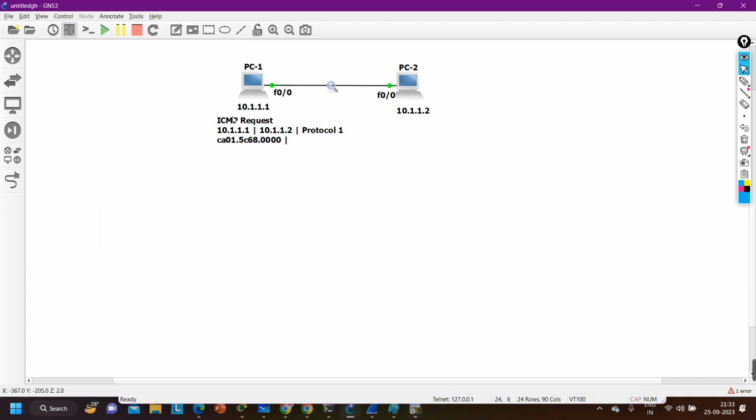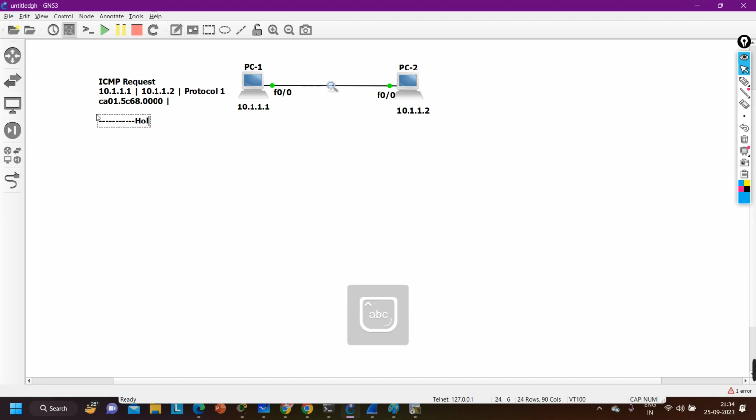So this is a problem, because until and unless this PC encapsulates the frame, it cannot forward the frame to the next layer, the physical layer. Here the frame is pending because of the destination MAC address. This machine doesn't have the destination MAC address. So the Ethernet protocol will put this information on hold, and it is going to call one protocol.